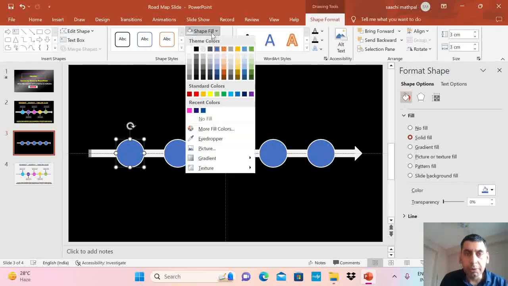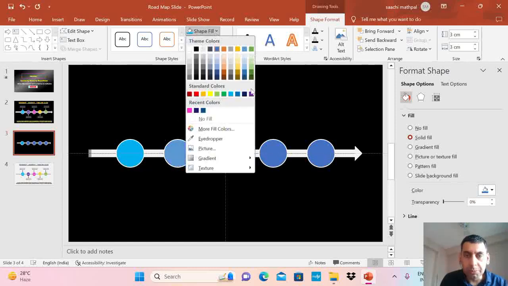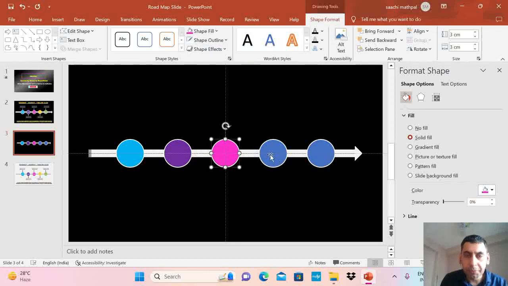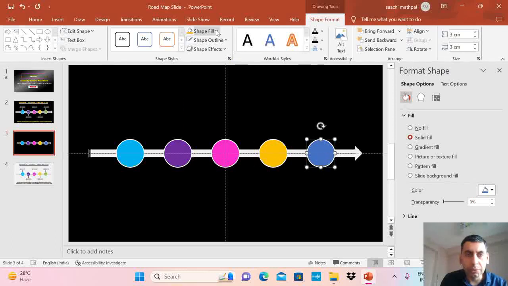Now let's change the color. So I'm going to put this color for this one, and then let's say choose a purple color. For this one I'm going to use a pink one. This one I'm going to use orange, and then this one I'm going to use green.